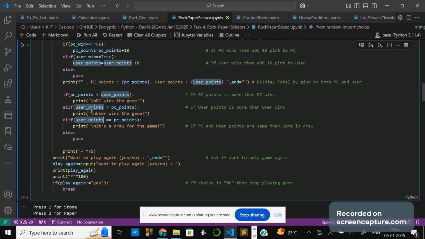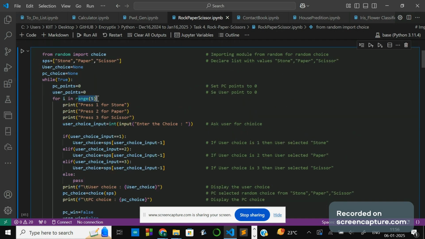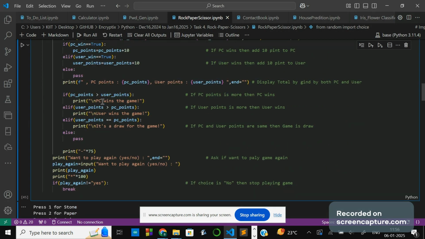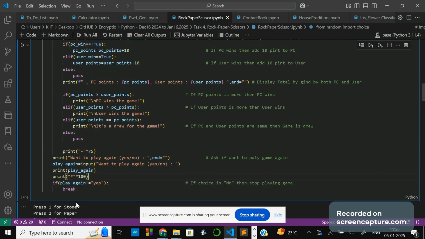Like this, it will go for 5 times because it is happening within the range of 5. So 5 times it will go on playing. After playing that, I will ask the user, do you want to play again? If he presses yes, then it will play again. If not, then it will break. Let's play and see what will happen.